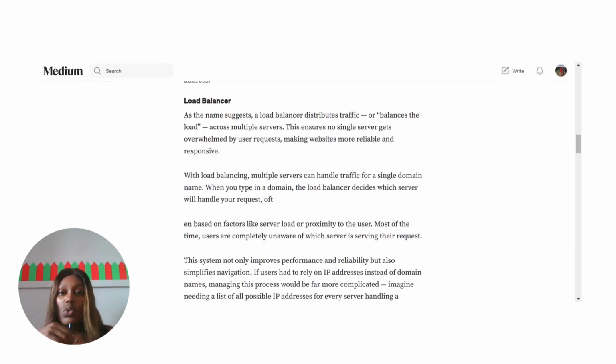Then you also have the load balancer, right? As the name implies, it distributes traffic to multiple servers. So for users in the thousands or millions, they don't know which server they're going to get. What this does is it takes a single domain name and distributes it among different servers, which can each have their own IP address.